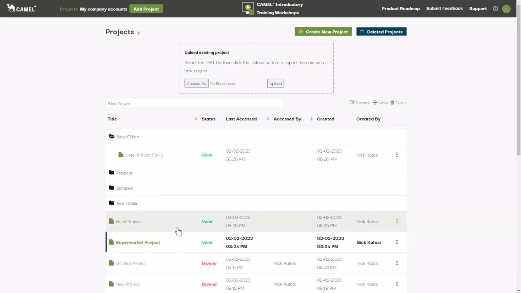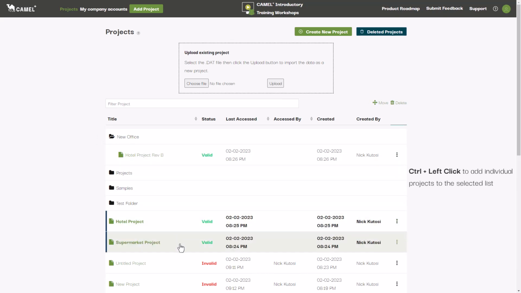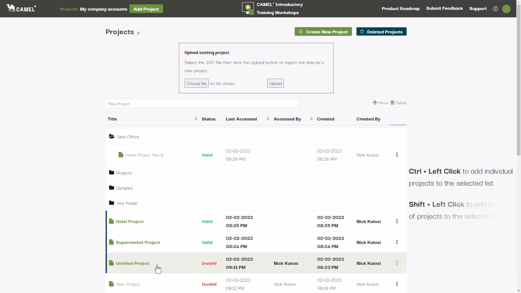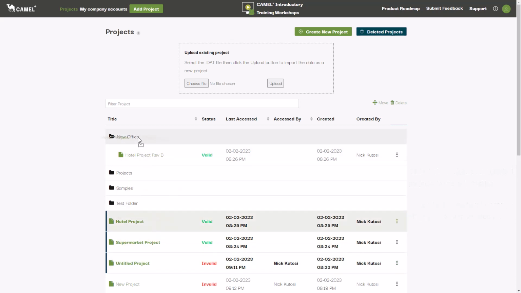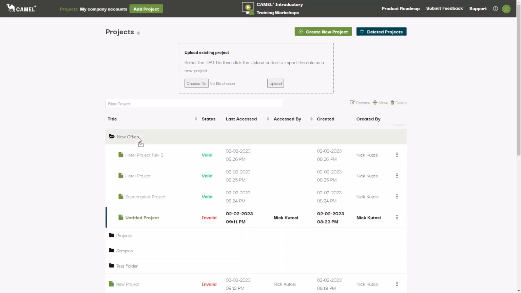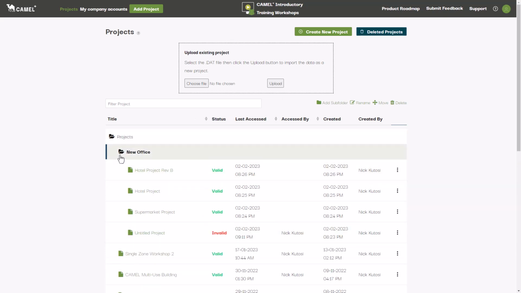You can select multiple projects at once by either holding down Control and left-clicking to add individual projects to the selected list, or Shift and left-click to select a group of projects. You can drag and drop all the selected files into a new folder. You can also drag and drop folders into other folders, but you currently need to click the folder first to select it before dragging. To move a subfolder back to the base directory, drag and drop it onto the title header at the top of the list.